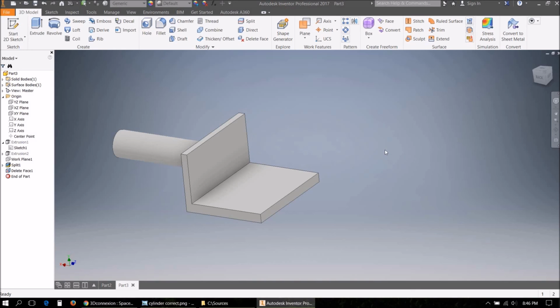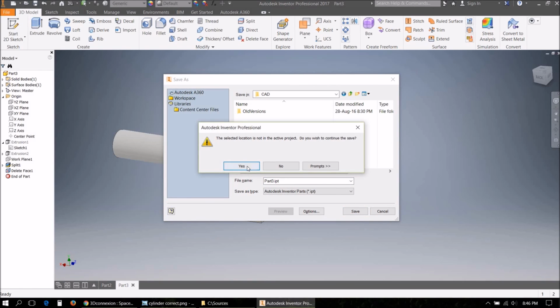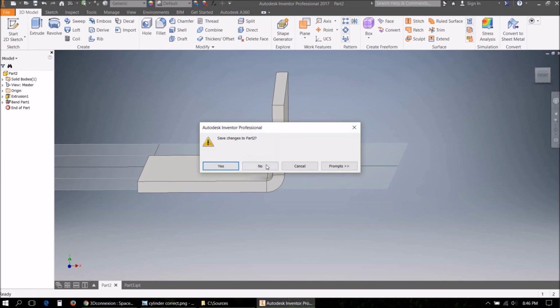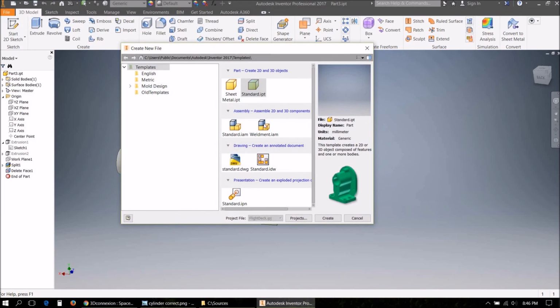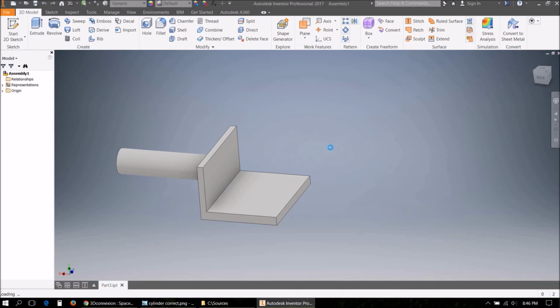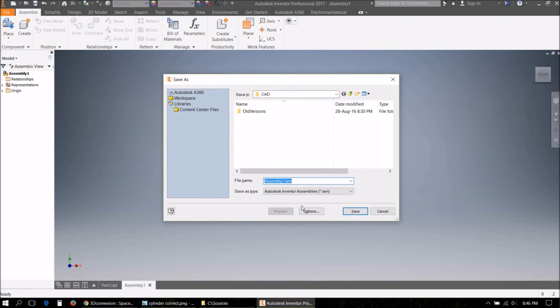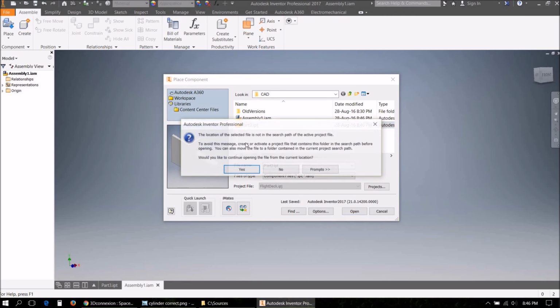Let's say we create this part here, let's save it and put it in our folder. And then, okay, this one can delete. Create an assembly file. Save this one. Okay, so place the part we just created inside.